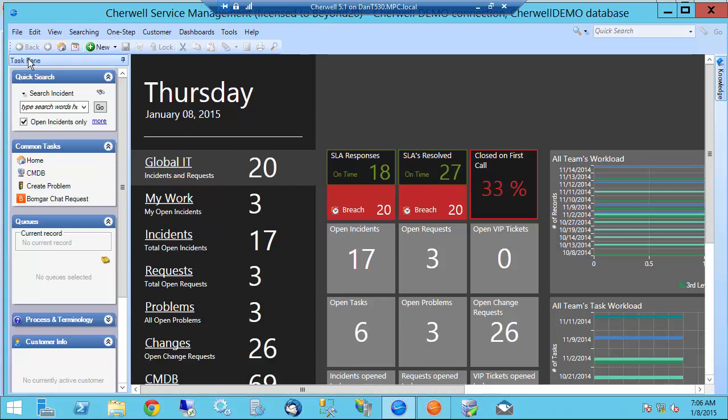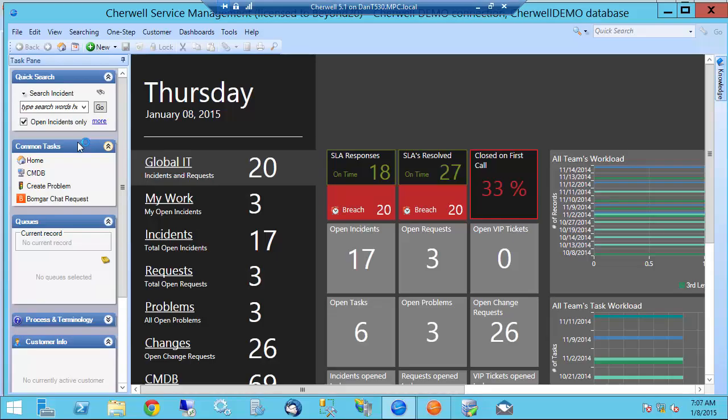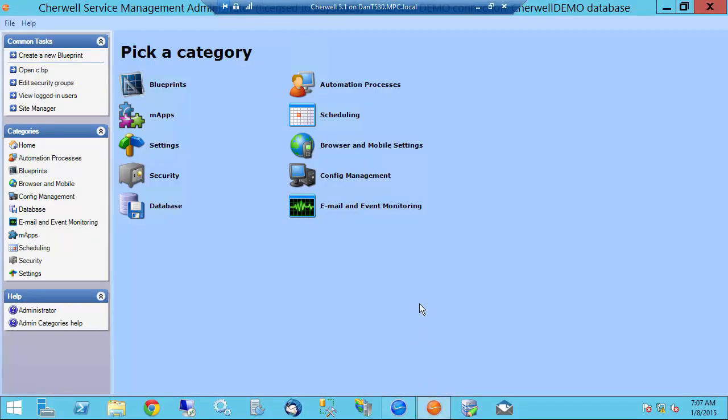And over on the left here in my Task pane, I have a Common Tasks area. That area can hold One-Steps, links to calendars, items from the actions catalog, a lot of different things you can put in there. But by default, that Common Tasks area is the same for everybody unless we override it for a particular role. So I'm going to go ahead and connect to my admin tool.